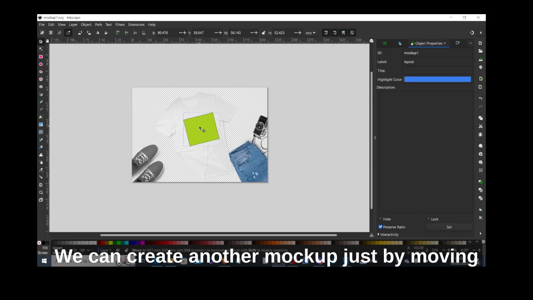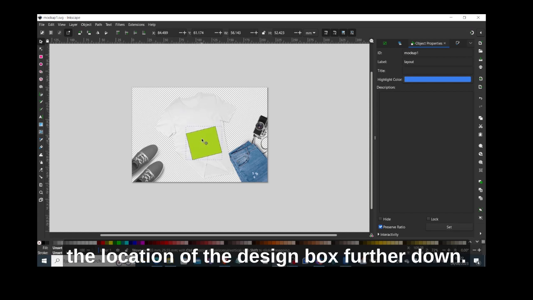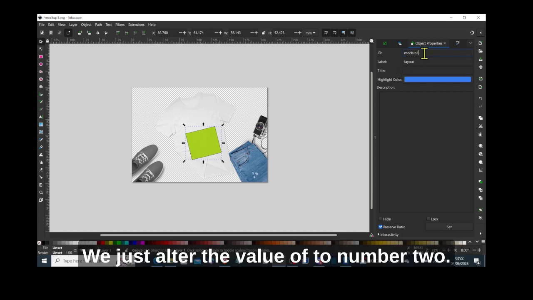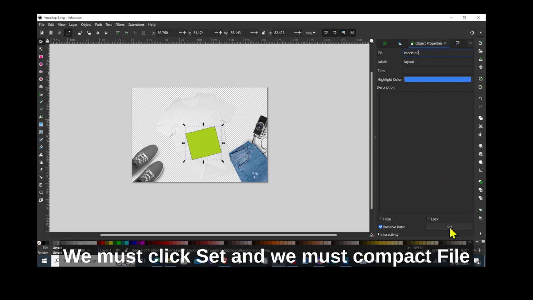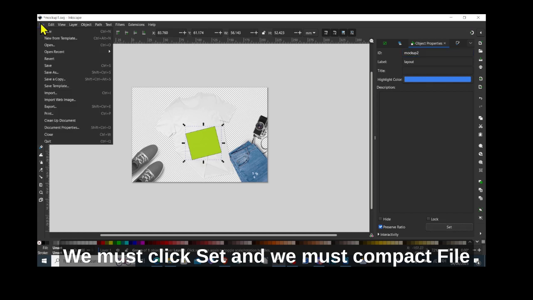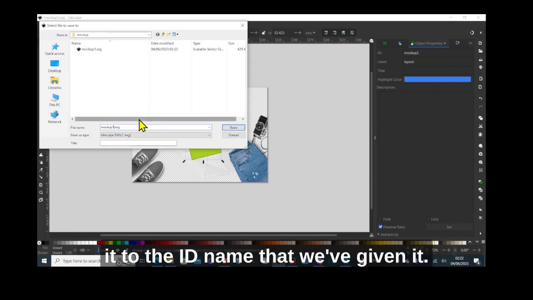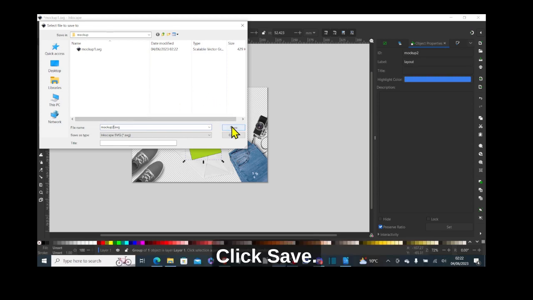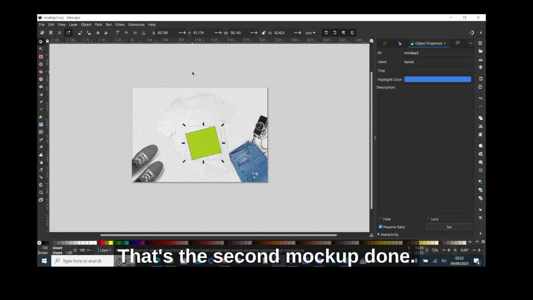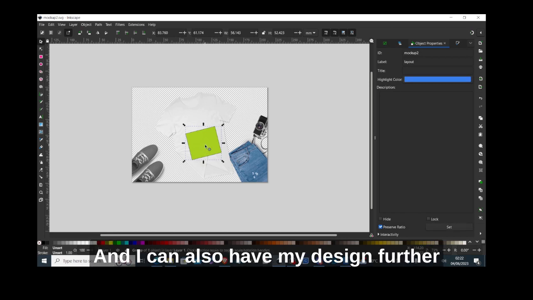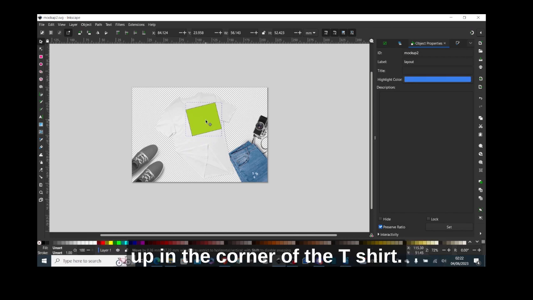We can create another mockup just by moving the location of the design box further down. We just alter the value to number 2. We must click set, and we must go back to file menu, do another save as. Again, we must rename it to the ID name that we've given it. Click save. That's the second mockup done.